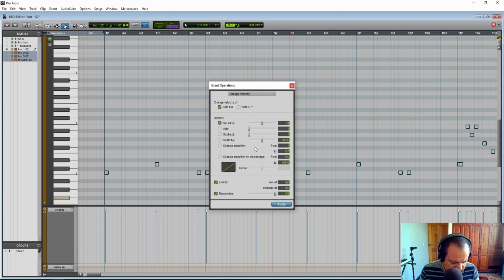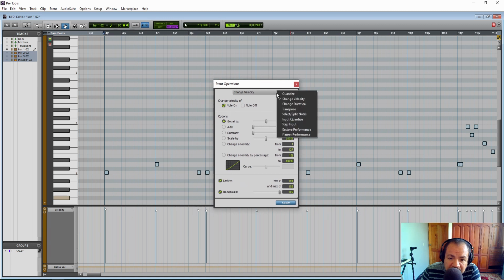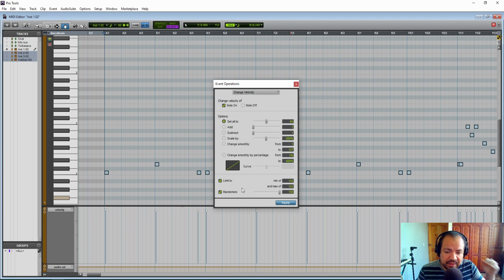Just hit Alt 3 on the keyboard, and it brings up this menu where you can change different settings of the MIDI hits. Go to change velocity, and there's a functionality that allows you to randomize the velocity, or the intensity, of each hit between a range. For example, I have a range here of 110 to 115, and it's going to randomize the intensity of the hits that I select between these values, so they're not always the same.